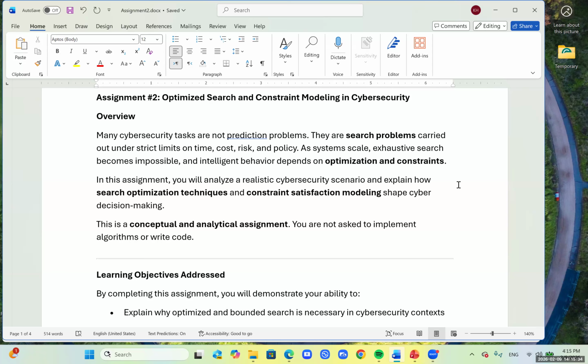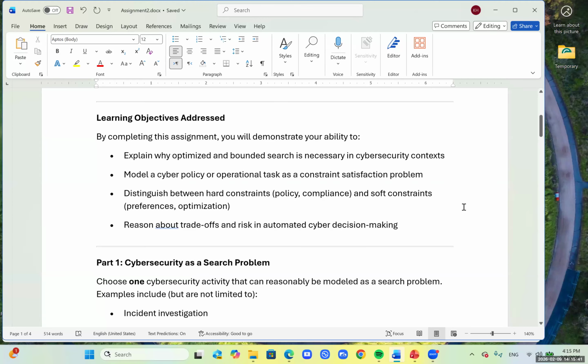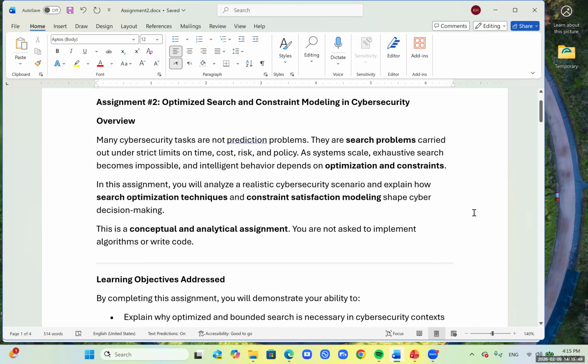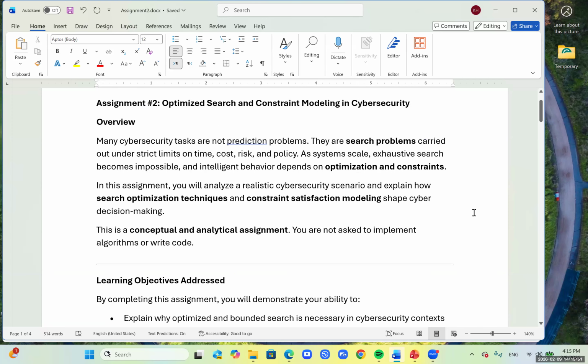And so basically, it just gives an overview, mentions that cybersecurity tasks largely are search problems carried out under strict limits on time, cost, risk, and policy. And then as systems scale, exhaustive search becomes impossible, and intelligent behavior depends on optimization and constraints, which is what you're going to learn about in the main lecture for this week.